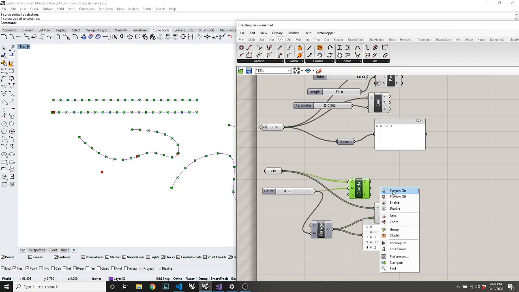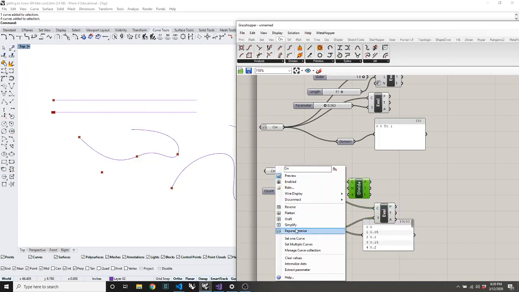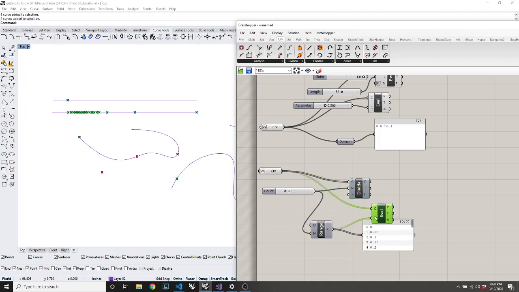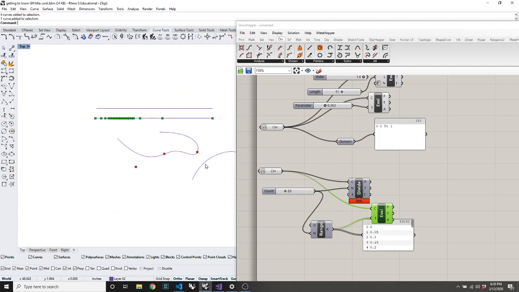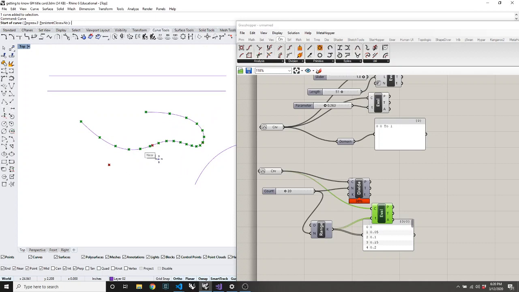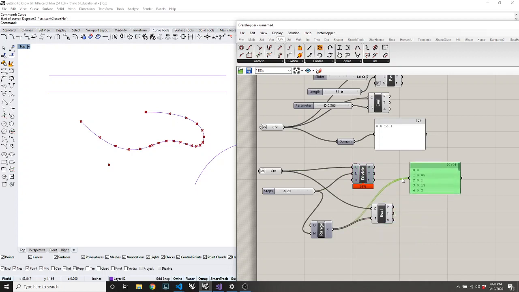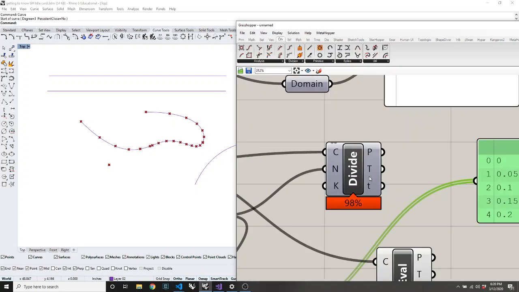So if I turn this preview off, even if I do reparameterize it, you can see that these are all equal in the domain of the curve. I should only be looking at one curve at a time for this. As far as the curve is concerned, these are equally spaced in its parameter space. But in general, you'll get something that's reasonably evenly spaced. And if you want something more precise, you can use something like divide domain. And this will actually output the parameter locations of each of these evenly spaced points.